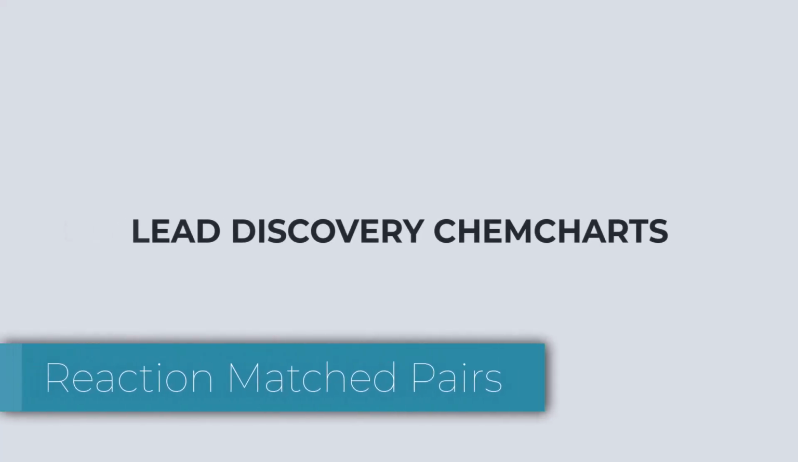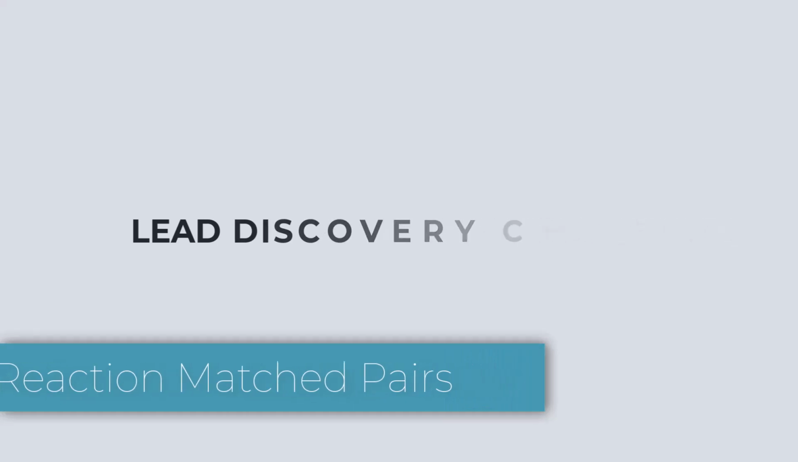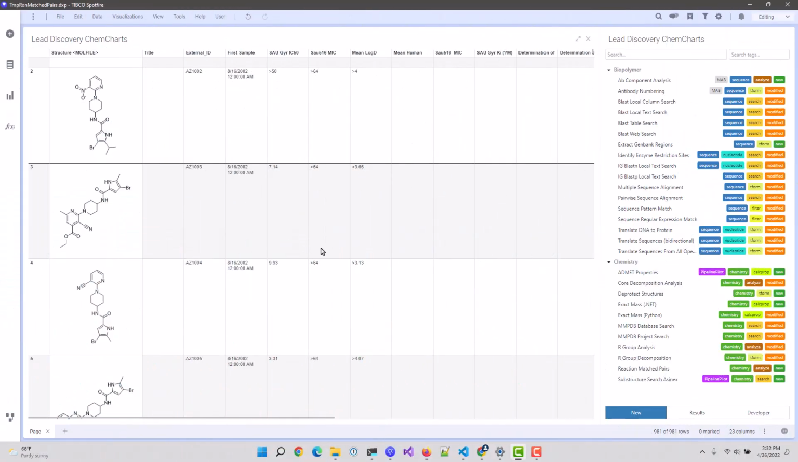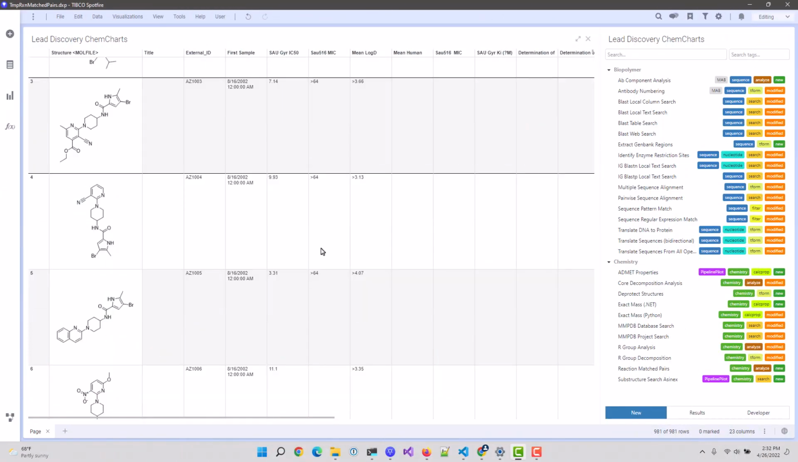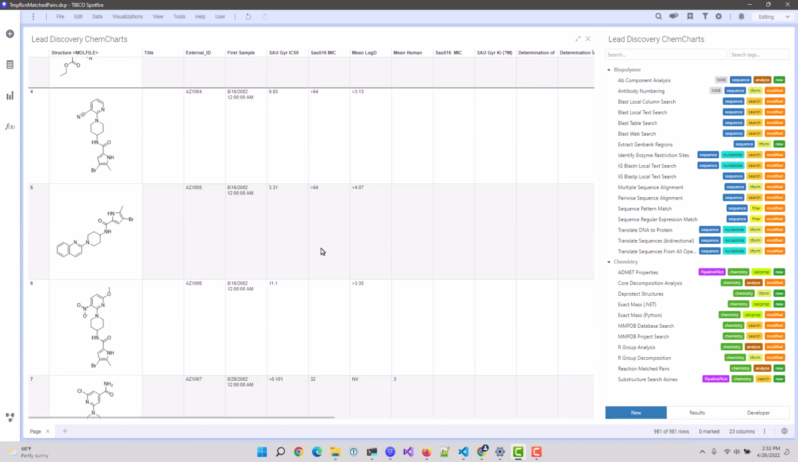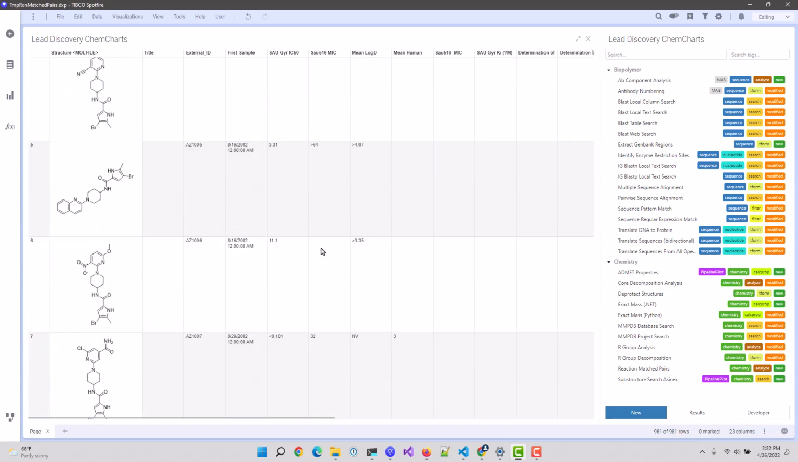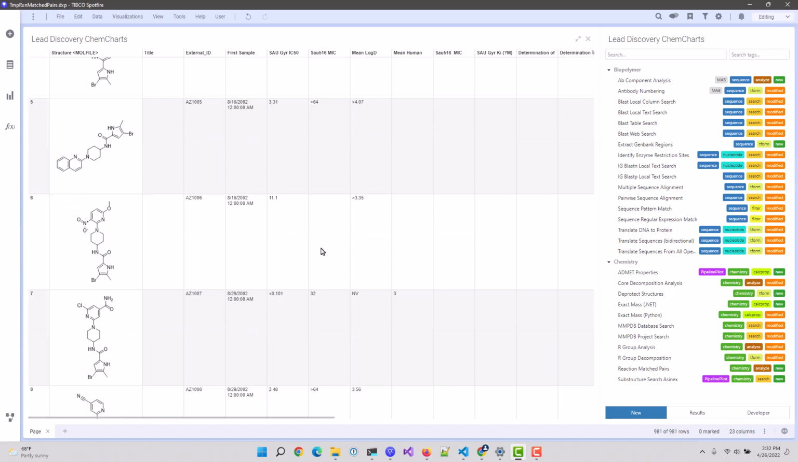In this video, we'll take a look at the reaction match pairs data function in Lead Discovery ChemCharts. The reaction match pairs data function will search for pairs of molecules in a data table that are related by a user-defined reaction. The data function takes each molecule in the dataset and applies the entered reaction transform.